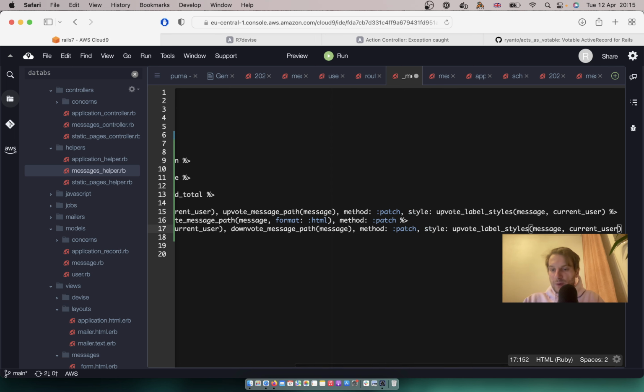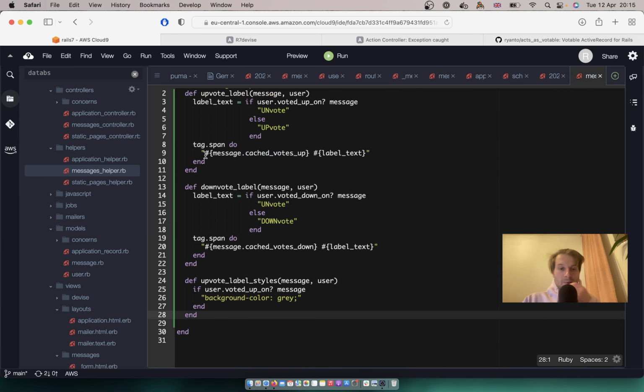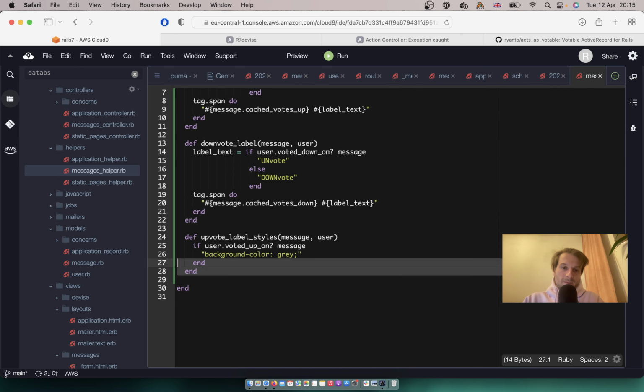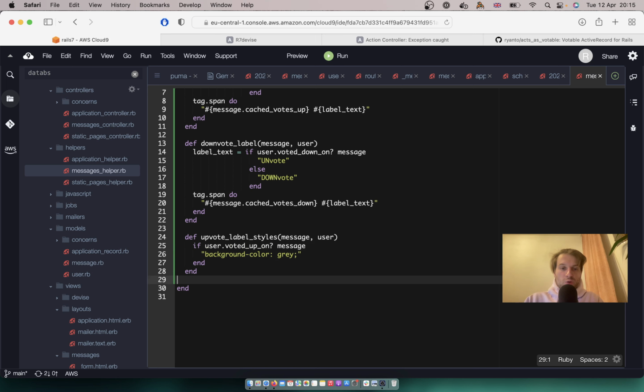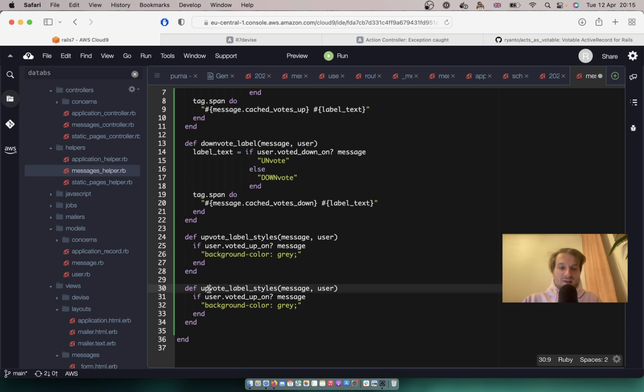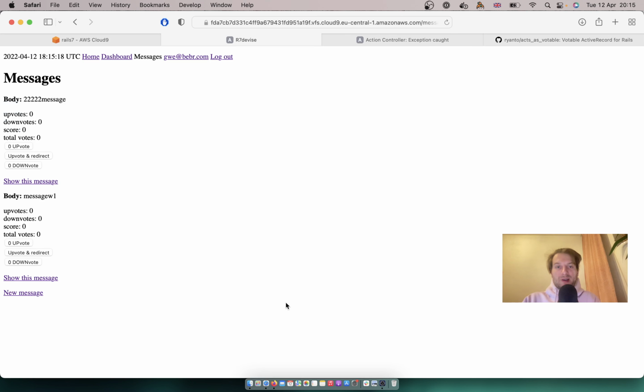And we can do the same kind of styles for our downvote. Here we have our downvote. Let's just say downvote label styles. And well, it's gonna be something similar to our upvote label styles. User voted down on message, then the color is going to be gray. Now let's try. I upvote, I downvote, so the color is also changed based on my vote.